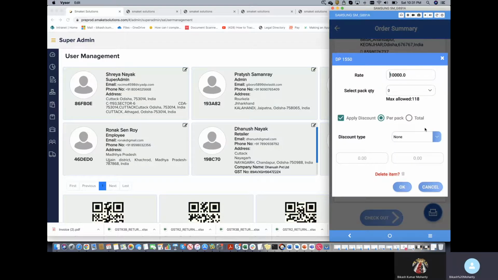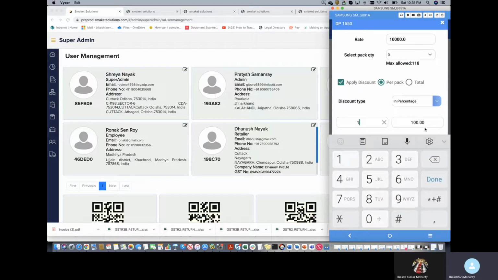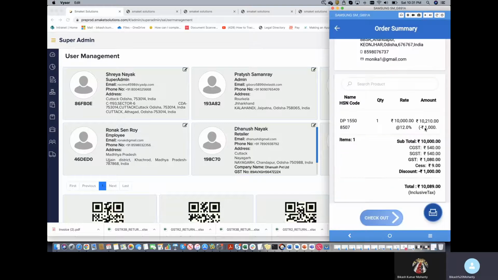Let's say I just want to apply some discount in percentage. I apply a discount of 10 percent. It is already calculated: on the 10,000, 1,000 rupees is the discount, and the total of GST, CGST and SGST is calculated as 1,080 rupees. So the discount is done, and the total value comes to 10,089.